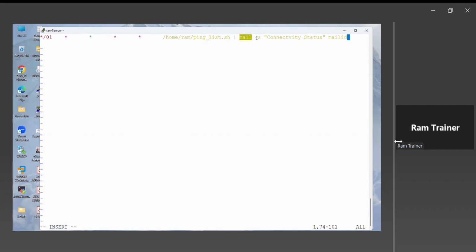Mail is the command. What is the -s option? It is the subject, so the subject is connectivity status. Then you write where to send the notification. You can write one mail ID, or use commas to write multiple mail IDs, or you can use a group of mail IDs also. This is how to send event notifications to users. Overall, this is the crontab.